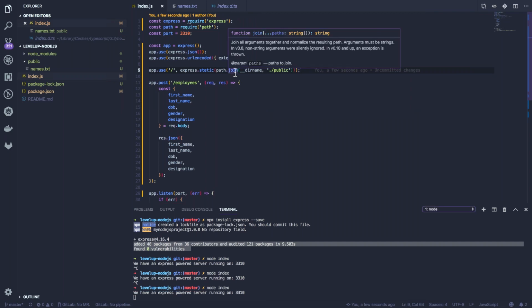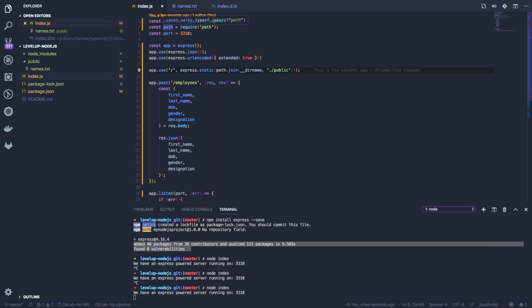So what I just did was use the join method from the path module. __dirname is a special keyword within Node.js. It gives you the current directory that you're working from. So basically I've combined the directory I'm working in plus my public folder here to give me a path that Node.js will understand regardless of whatever operating system I'm running on.